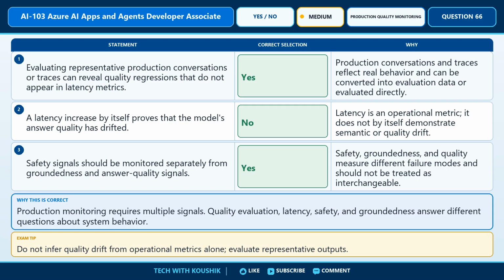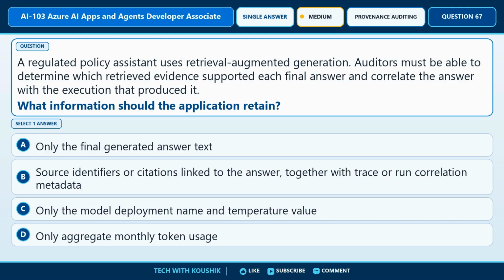The answer to statement 3 is yes. Safety, groundedness, and quality measure different failure modes and should not be treated as interchangeable. A useful examination rule is this. Do not infer quality drift from operational metrics alone. Evaluate representative outputs.